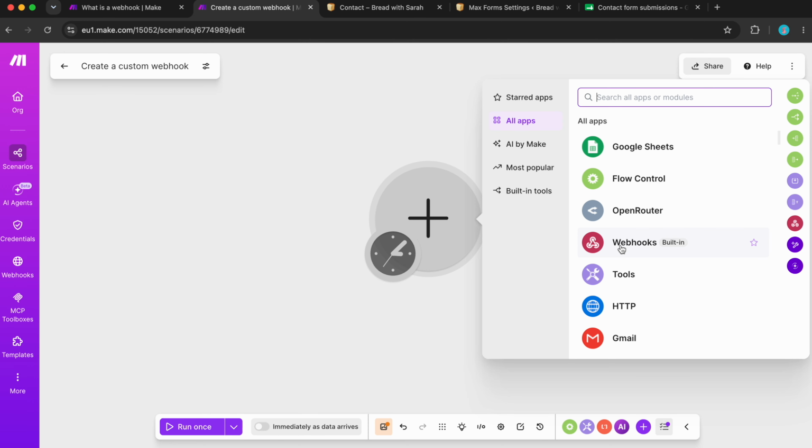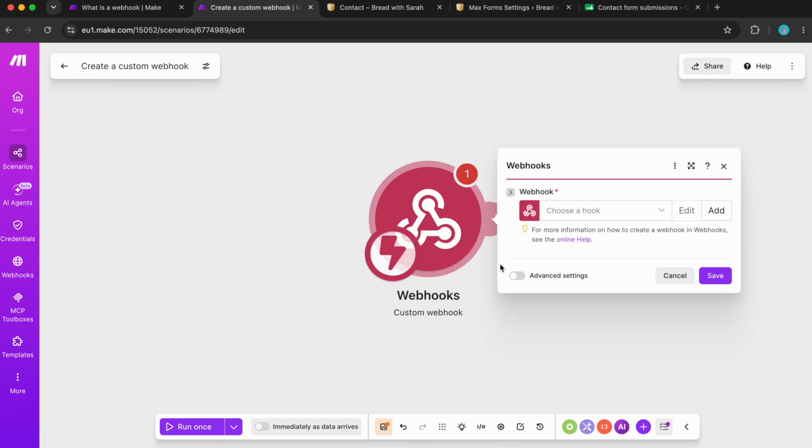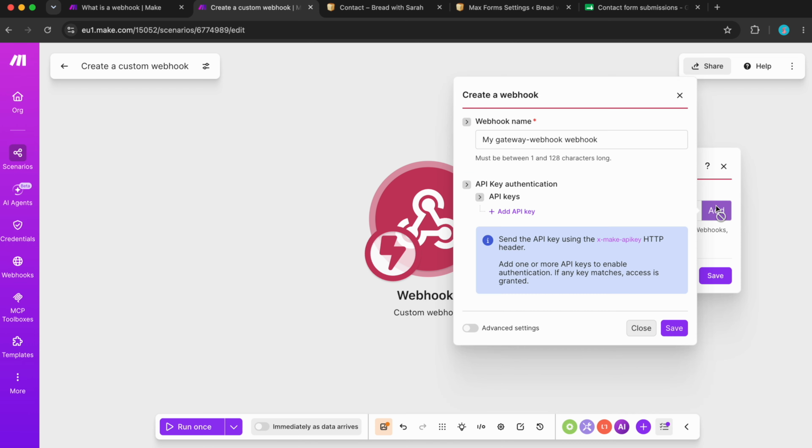We click this over here, go to webhooks, and look for triggers, and then for custom webhook. It is a trigger, which means that as soon as our webhook receives data, it will trigger and start our scenario. Over here, we're going to add a new webhook, and we give it a clear name.